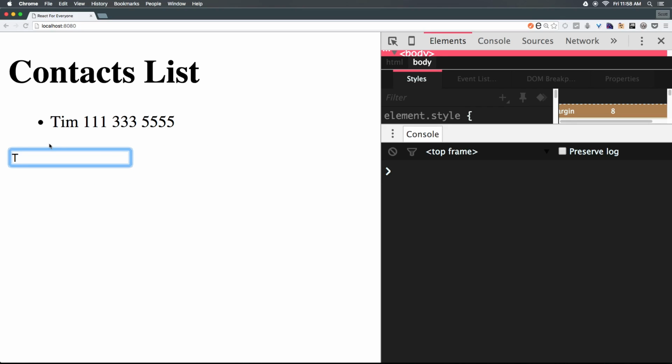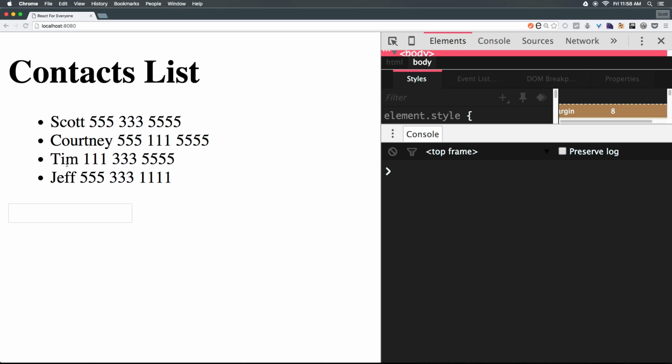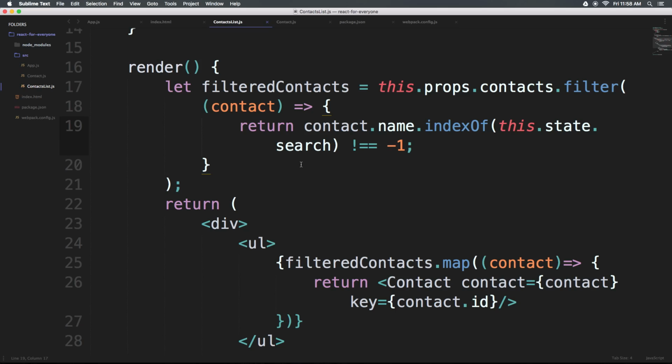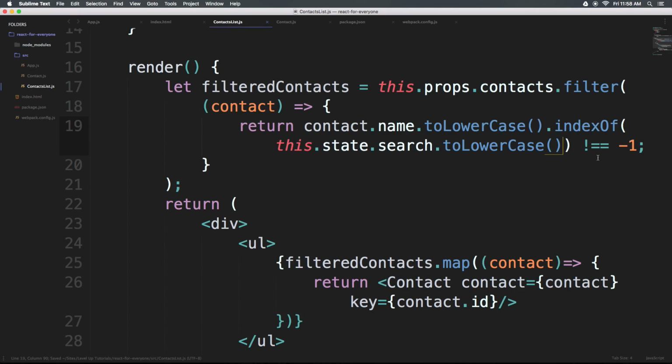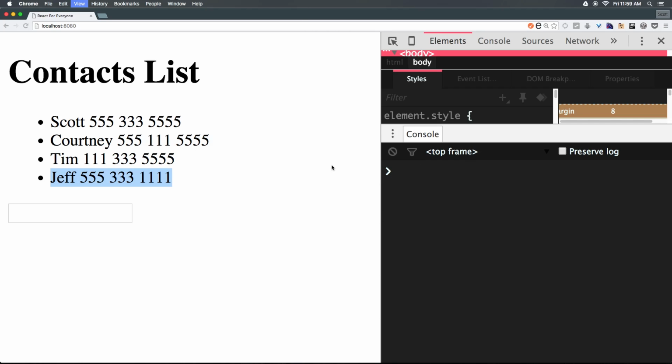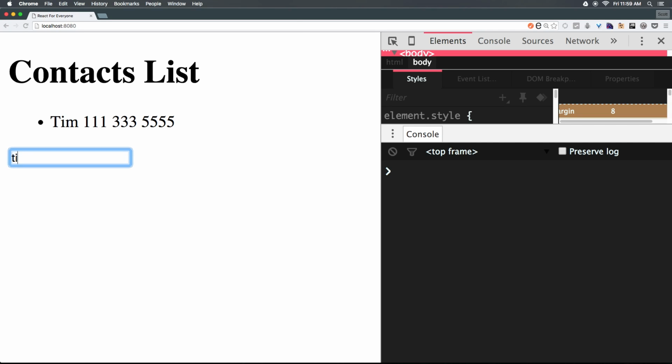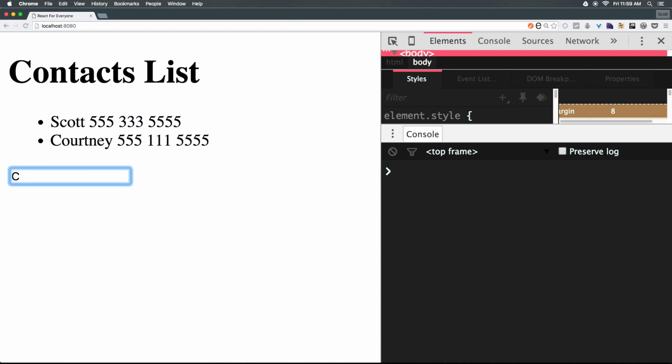Now, let's say we wanted capital T or lowercase t to return everybody with a T, so Scott, Tim, and Courtney. Well, we can just start throwing on some toLowerCase. So before we're looking for the indexOf, we want to look for the name, but we want to make the name toLowerCase. Okay, and we can chain these methods together. So make the contact name toLowerCase and then find the indexOf. In addition, we also want to take this and say this.state.search.toLowerCase. So we're going to be making everything lowercase. That way we're on the same playing field, whether it's a capital T or lowercase t. If I type in T here, it's now automatically making this a lowercase t and saying Tim, Scott, and Courtney. But if I do T, I, we're only getting Tim. Likewise, E, C, awesome.